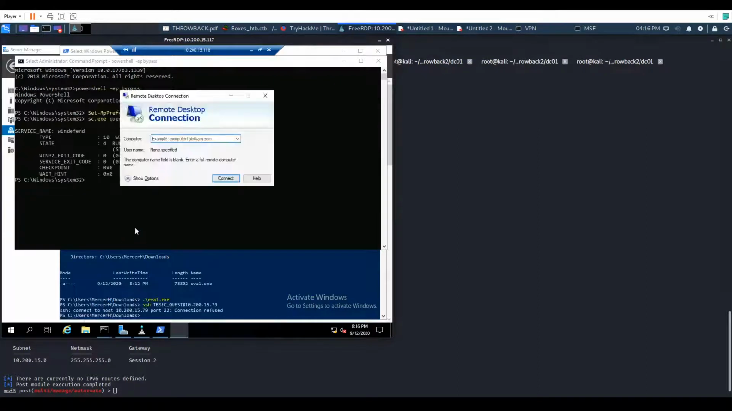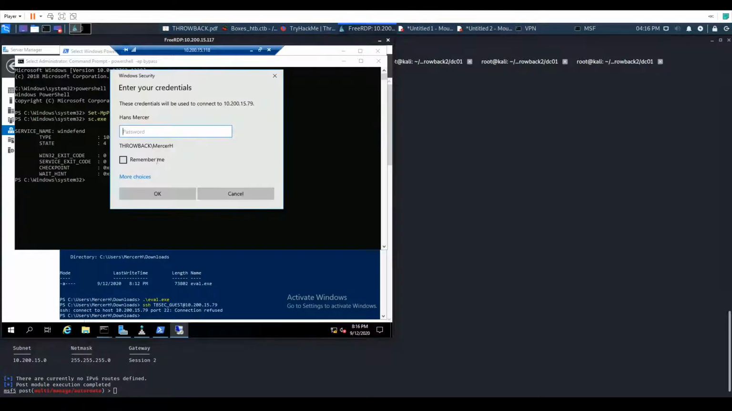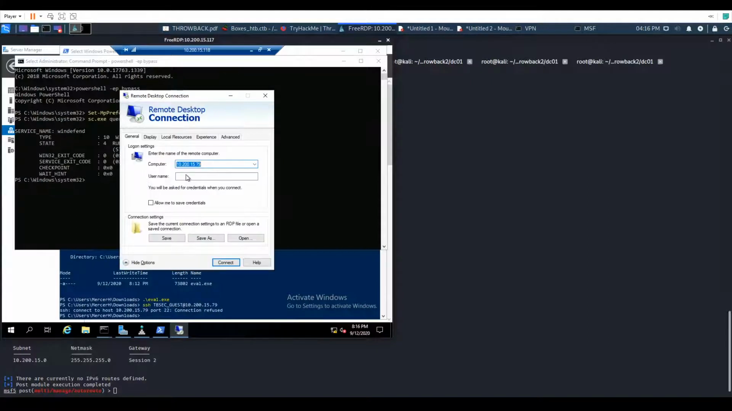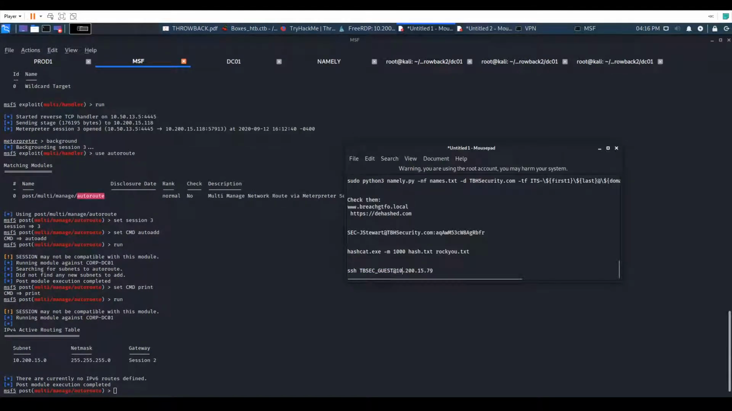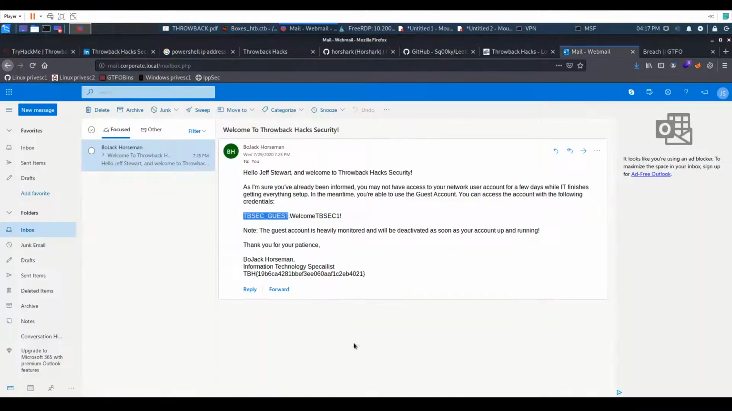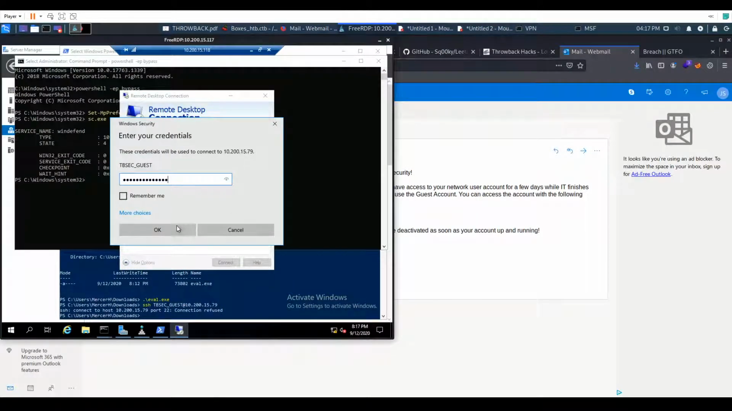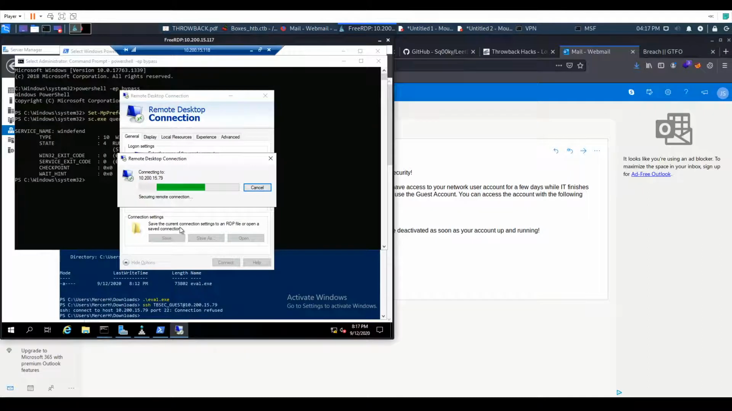RDP. And it's 10.200.215.79. Not this time. Username is tbsecguest. And the password was, oh god damn it, this one. Let me see. Yep, we are going to hopefully connect successfully.